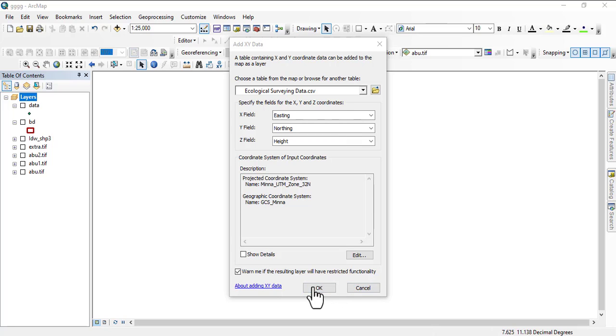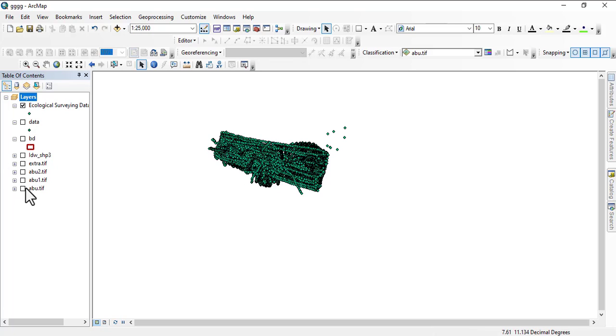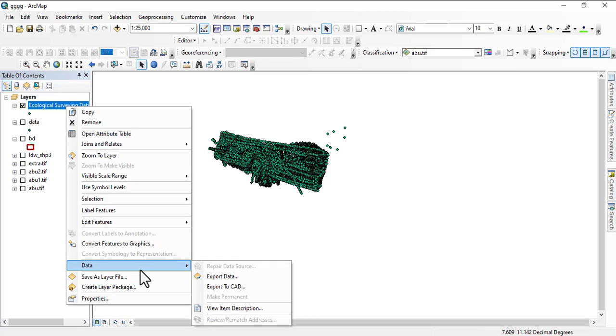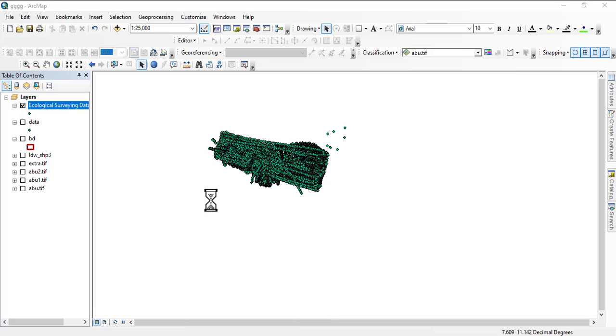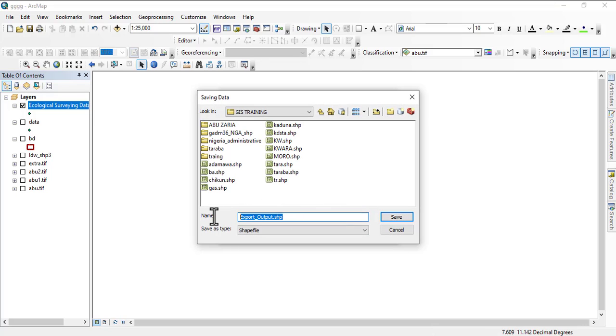Now it's going to come in a different coordinate system. So this will not have the same coordinates as the first one. Okay. So you see that the ecology data has come. But now it's coming as an event layer. So you right click on it, right click on the ecology. Then go to data, export data. So save it in a work folder. We can call it data or ecology data. Just save it.